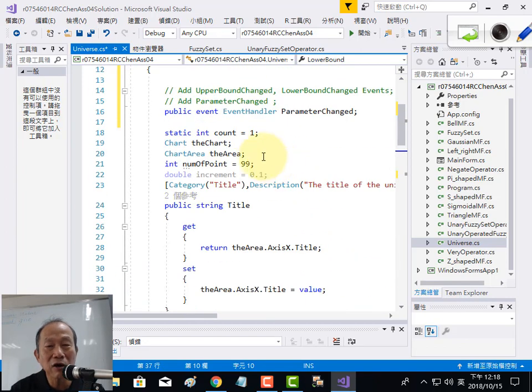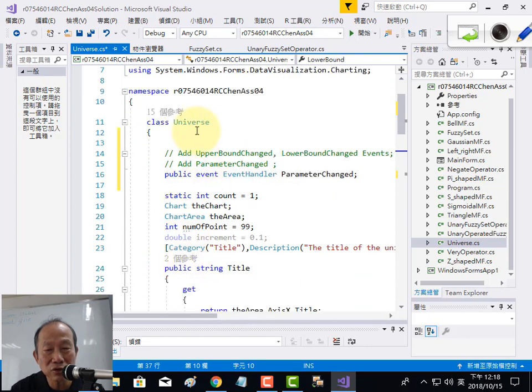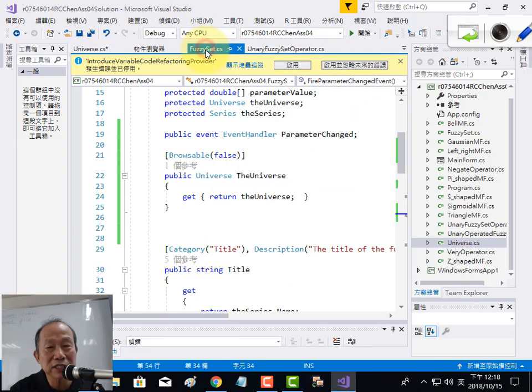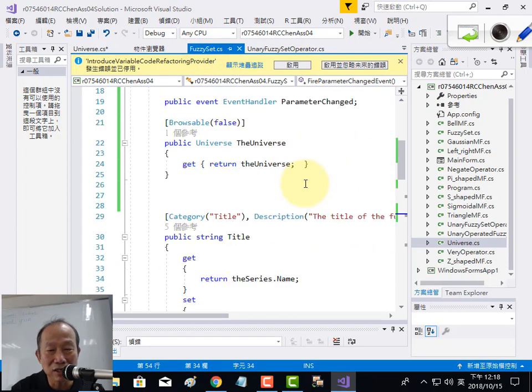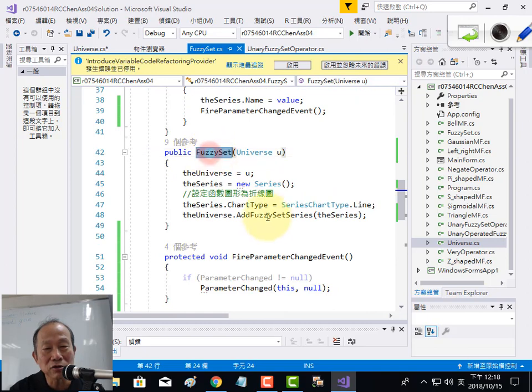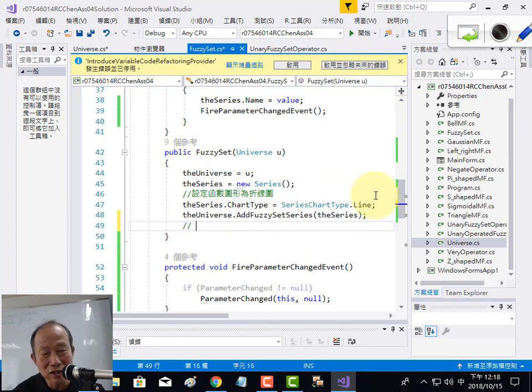So right now, our universe does have the event specified. You should subscribe to the event in order to make sure your fuzzy set depends on the universe completely. So go back to the fuzzy set. What is it right here? And who takes care of this instantiation? The parent constructor, right? So the universe is assigned to here. So right here, subscribe.